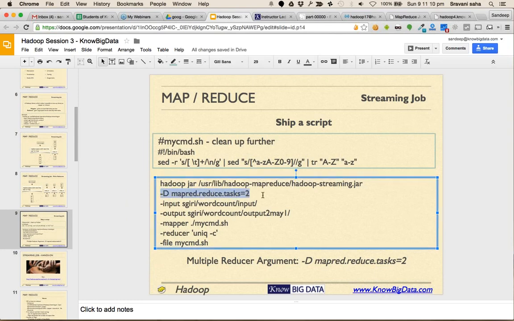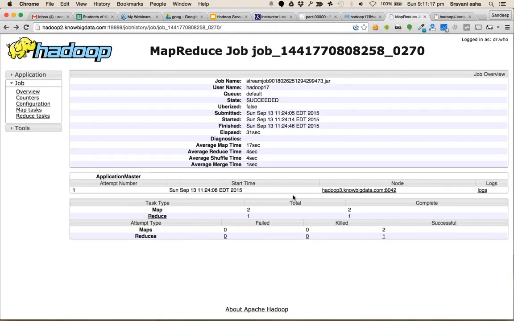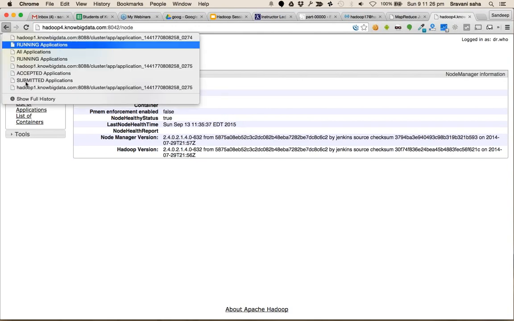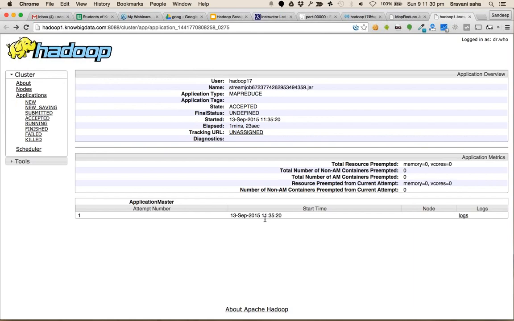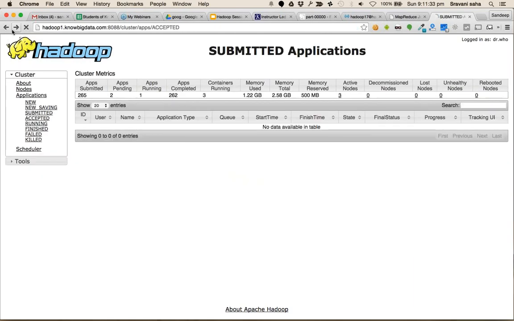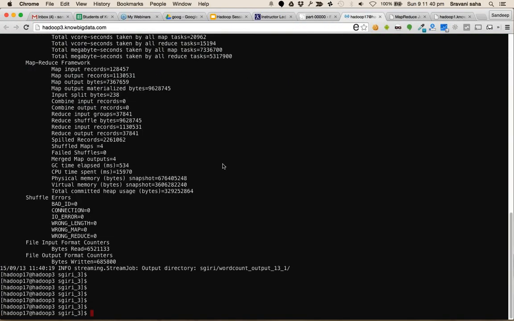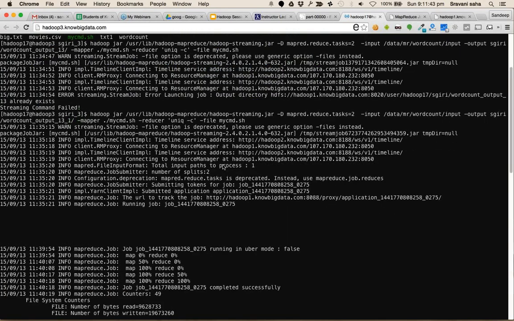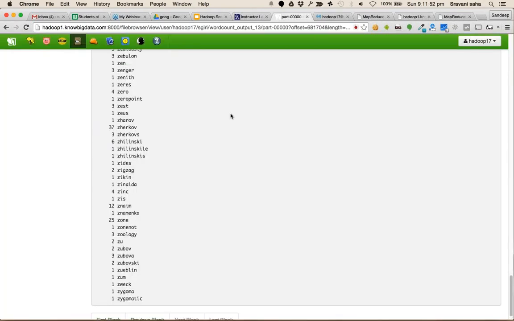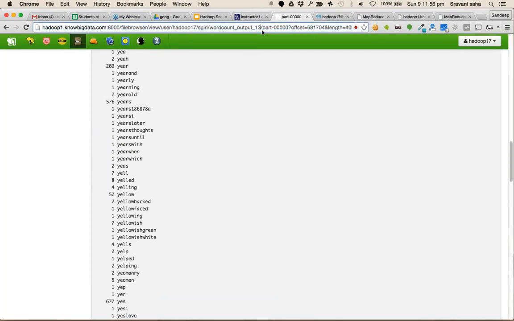Now, for the number of tasks here, we can define the number of reduce tasks to execute. Let's see what happens. Yeah, it has been done. The URL for tracking was this one. All right.